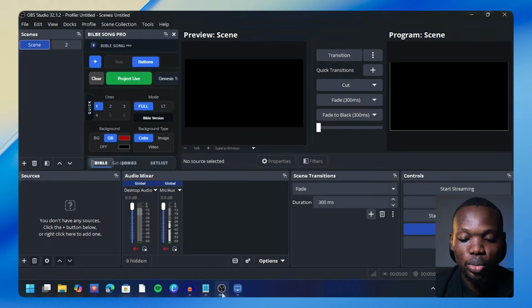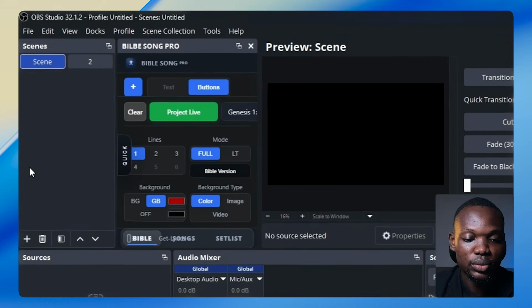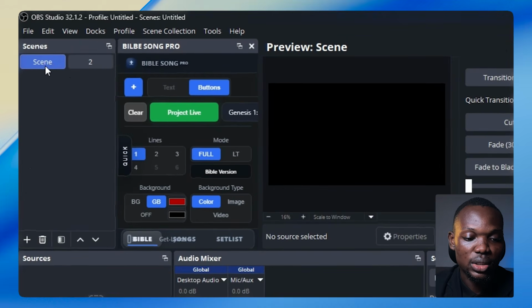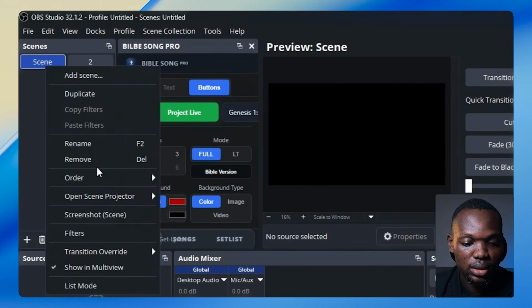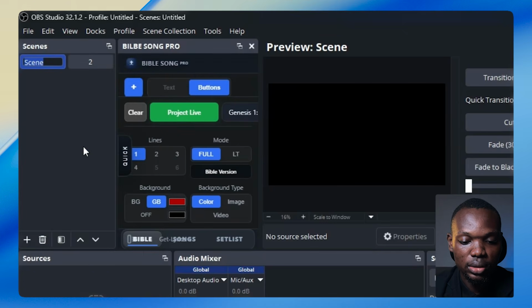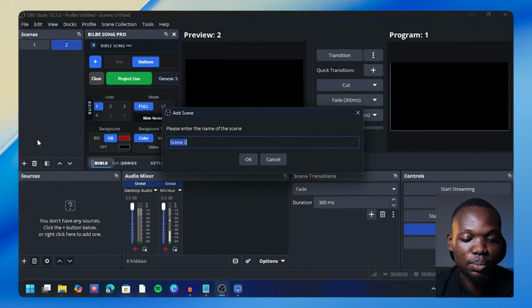So we're going to open OBS Studio. And here I have two scenes. I have this scene, let me rename it. Let me make it 1, then 1 and 2. I have two scenes here. So let me say I want to have 3 camera angles, right? Let me make it 3.